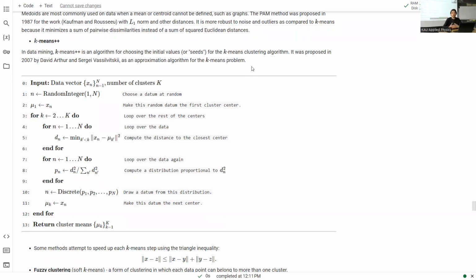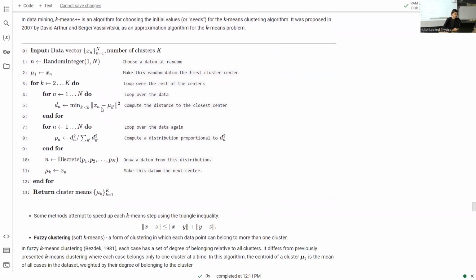And k-means++ is one more variation and algorithm for choosing the initial values or seeds for the k-means clustering algorithm. It was proposed in 2007, a really recent work by David Arthur and Sergei Vassilvitskii. It's an approximation for the k-means problem. So here is some sort of pseudocode of what this algorithm does. We have our data, we have defined the number of clusters that we want, and now we are trying to initialize something.